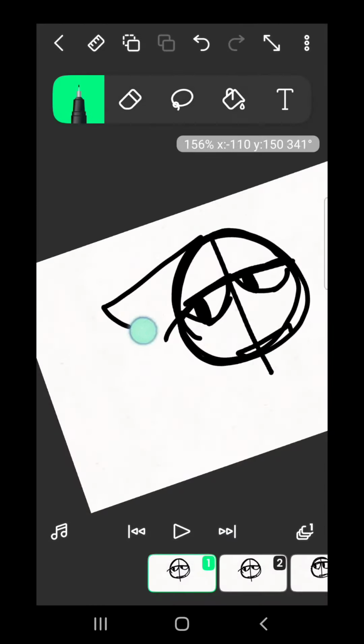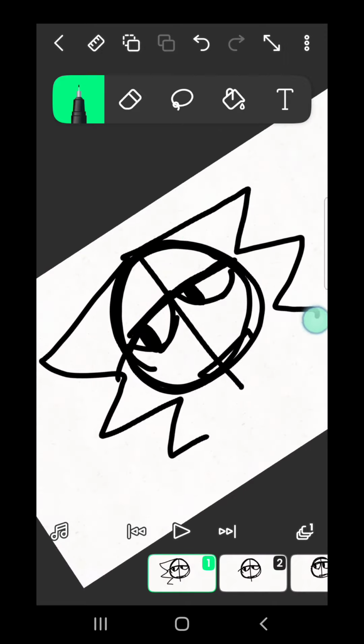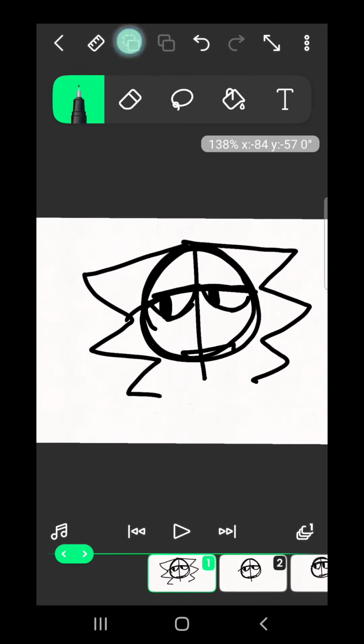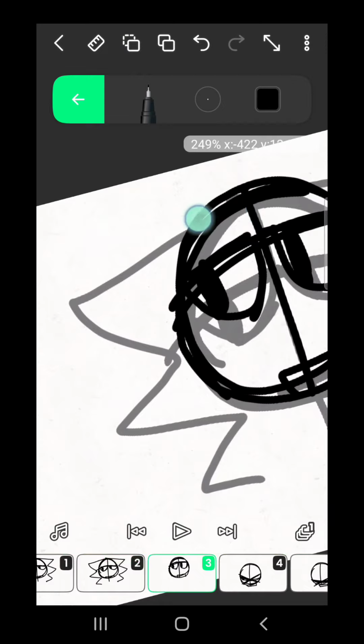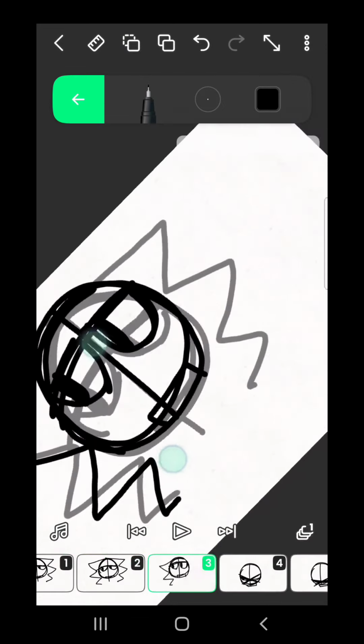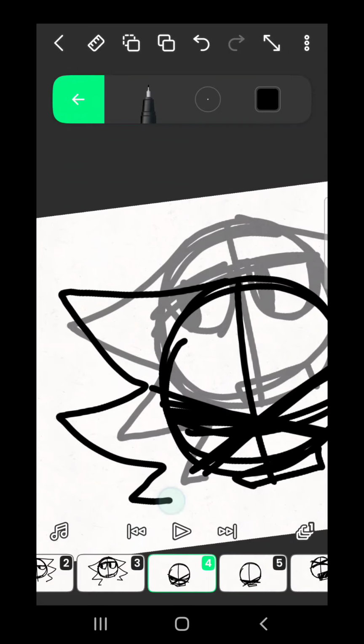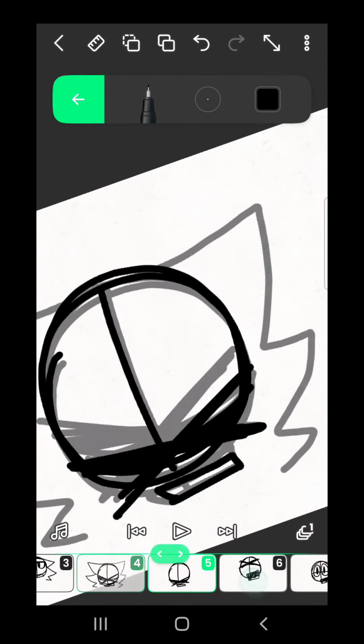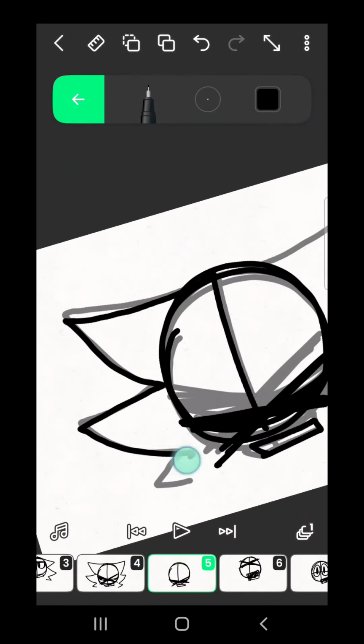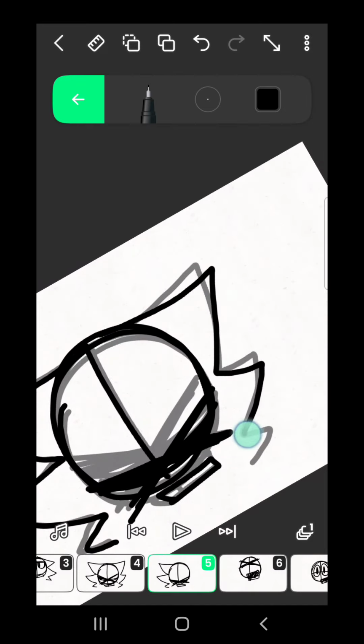Now it's time for the hair, and for the hair you go in the opposite direction of where the head is going. Say the head is going down here, you will make the hair go up to give it that kind of flowy, bouncy look to it.